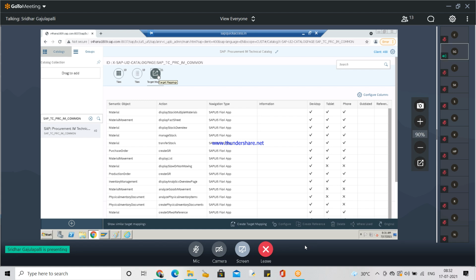So what do you mean by action? If I go to material, for example, you can see different types of actions. For material, it says display stock overview. For the same material, manage stock. For material, transfer stock. For material, display slow or non-moving. Here we have material one more: create a GR without reference. So when we enter a particular tile, we can still control what actions can be performed within the tile through these things.